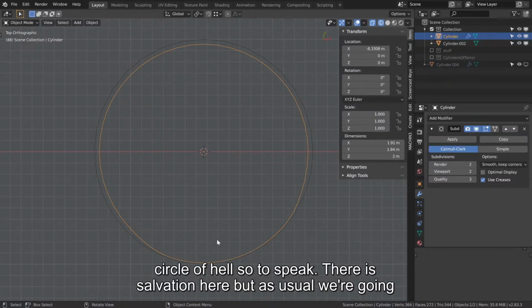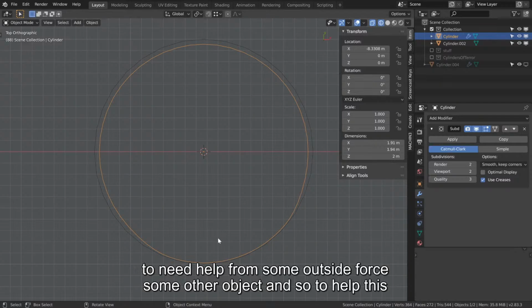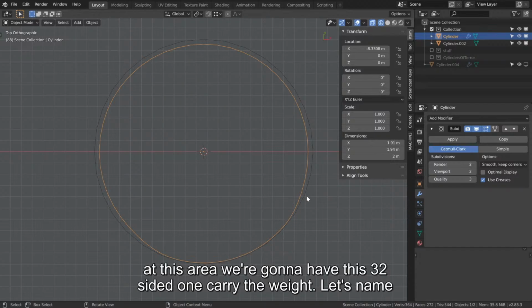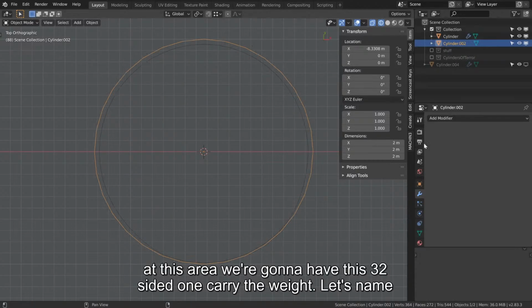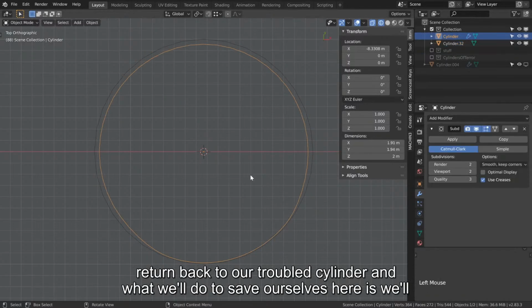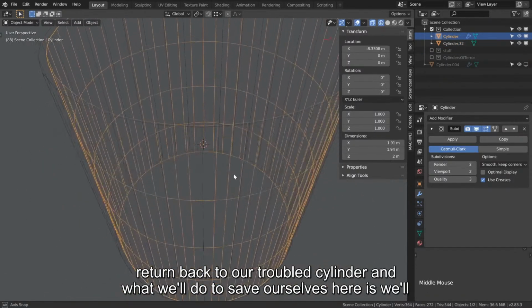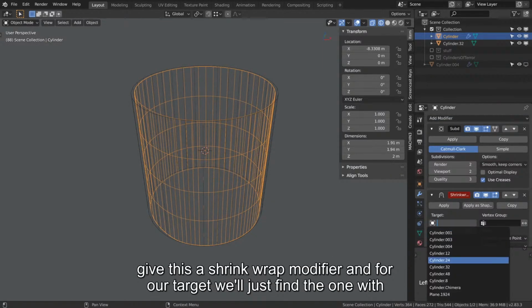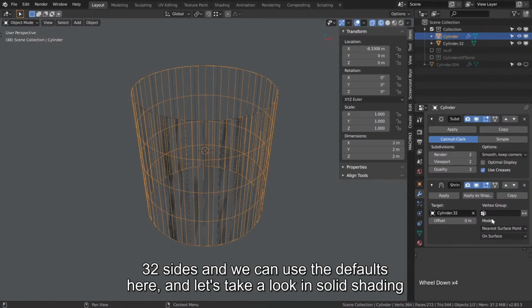There is salvation here, but as usual, we're going to need help from some outside force, some other object. And so to help this chimera, this mutant spliced version of low geometry and higher resolution down at this area, we're going to have this 32-sided one carry the weight. Let's name that accordingly actually. Instead of 002, this one's got 32 sides. Now let's return back to our troubled cylinder. And what we'll do to save ourselves here is give this a shrink wrap modifier. And from our target, we'll just find the one with 32 sides. And we can use the defaults here.